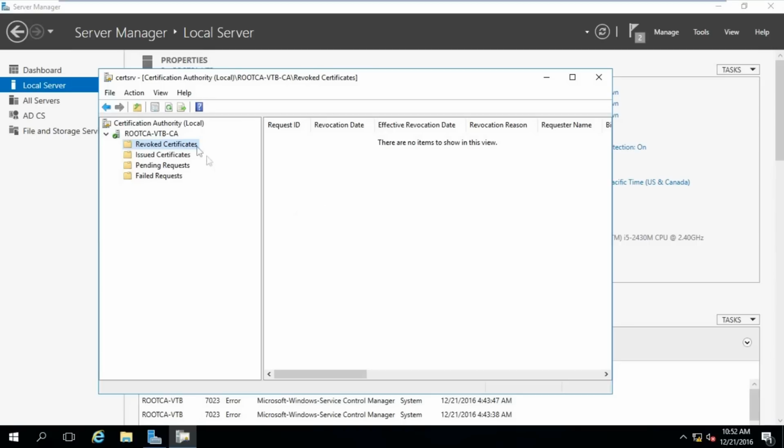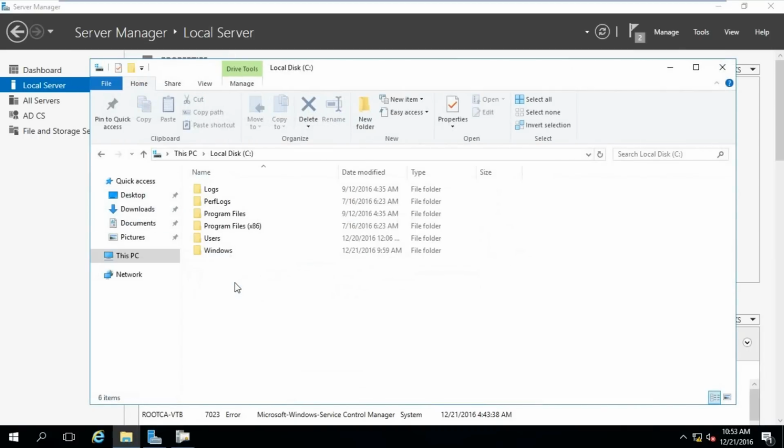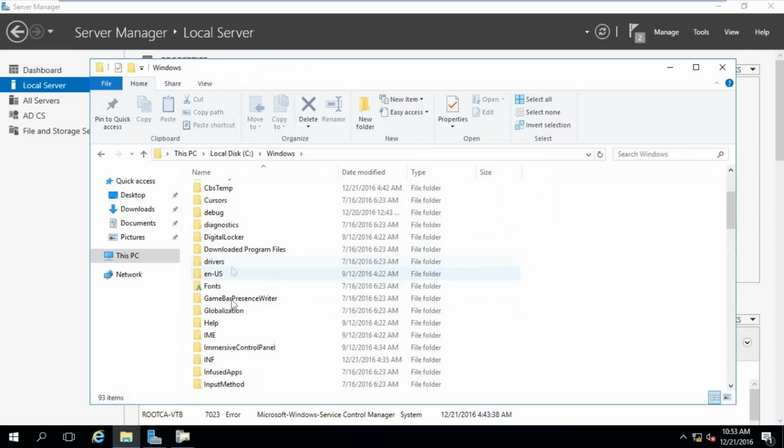So for now, the certificate revocation list we just published are the real ones, which are the local ones we need to transfer manually to the other server, that is the issuing CA. So right now, when I go for my C drive, we'll go to the Windows, and then we'll go for the System32 folder.